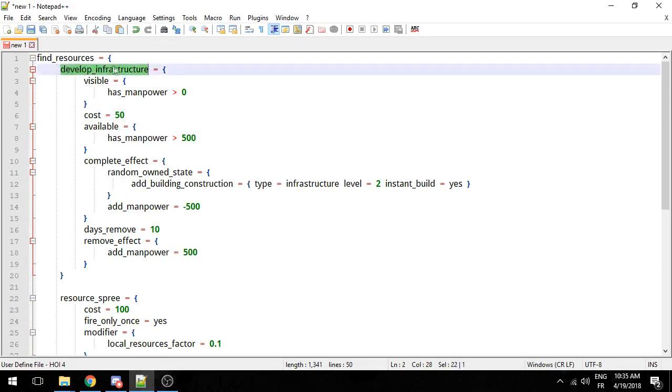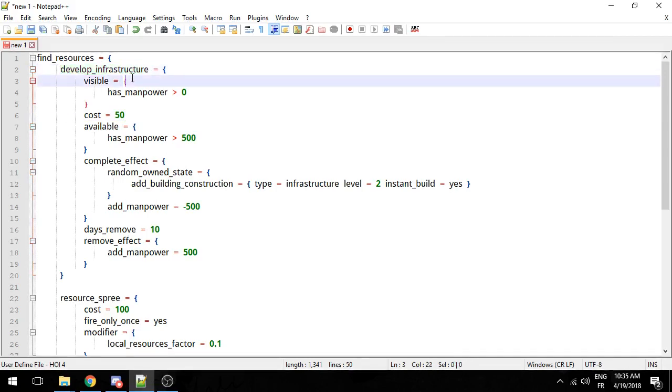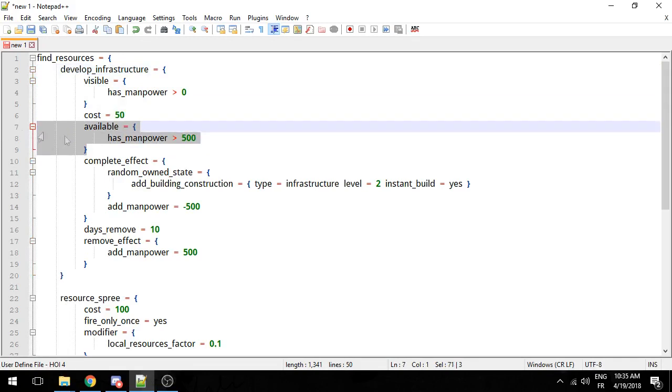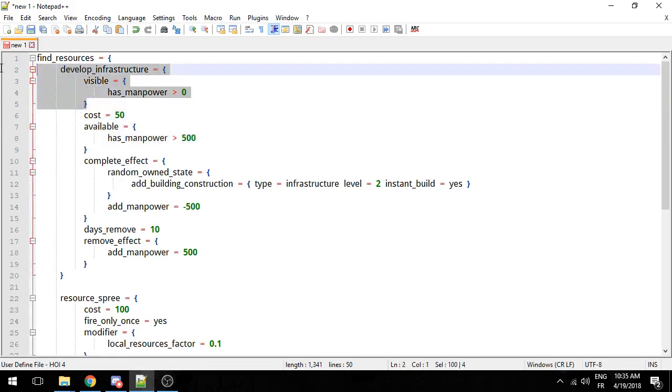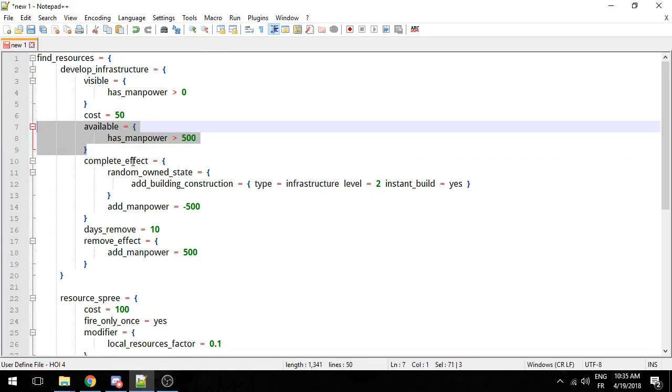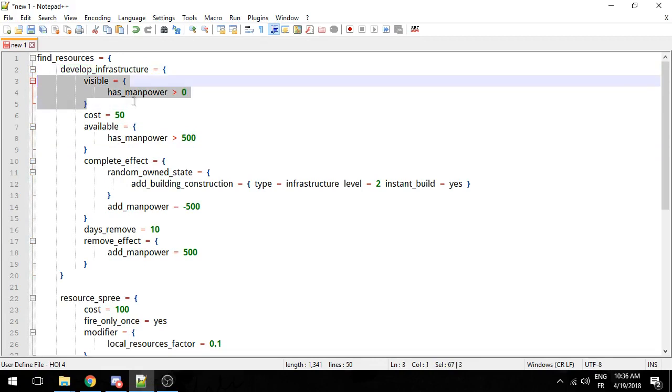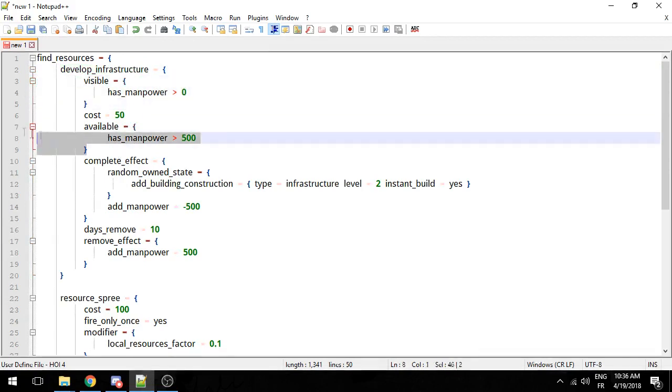First is the decision ID. Second is the visible. Visible is the set of conditions. If these conditions are met, this decision is going to be visible on the list. It's not necessarily takeable. That's what available actually sets, but visible is when this decision is visible. Available is when the decision can be taken. So in this case, develop infrastructure, it's visible if you have more manpower than 0, but you can only take it if you have more manpower than 500. Simple, isn't it?